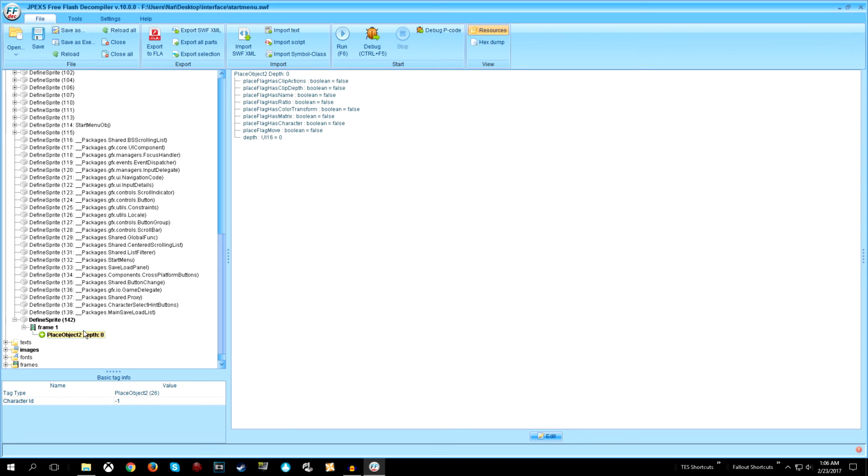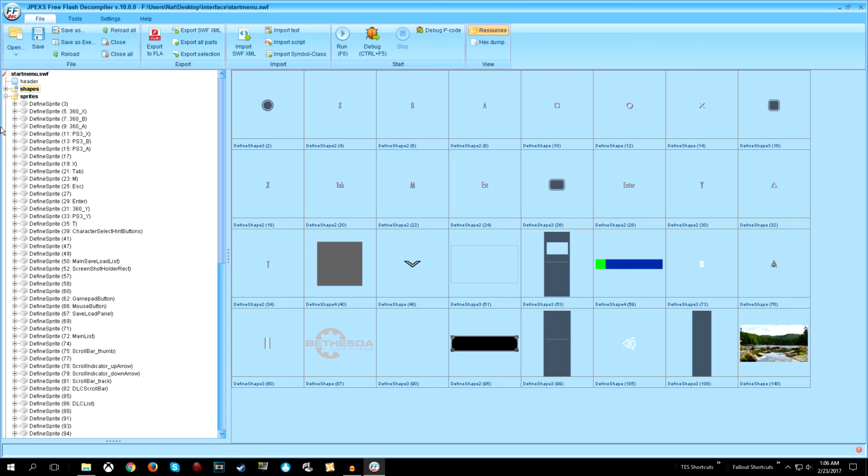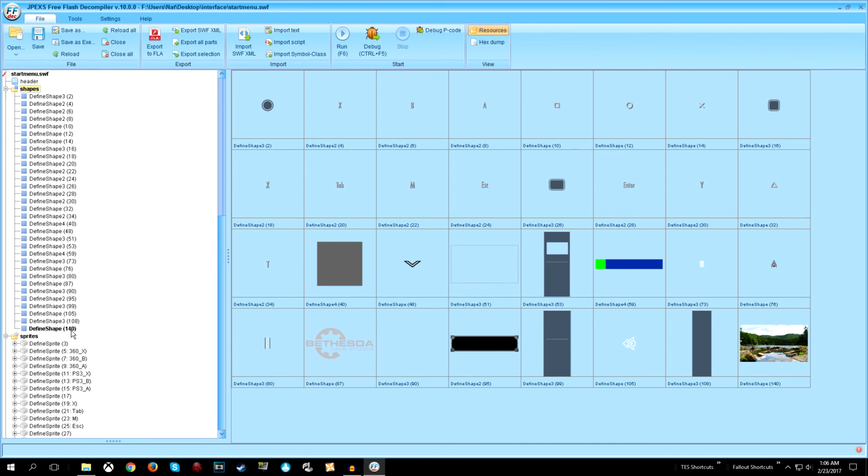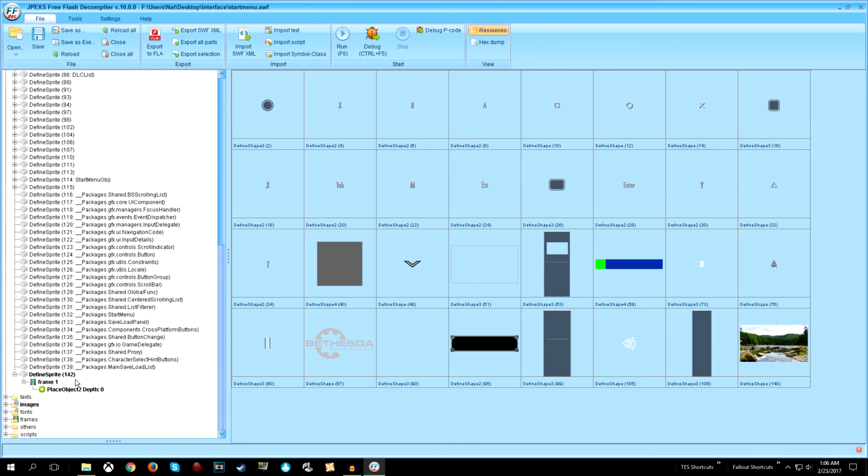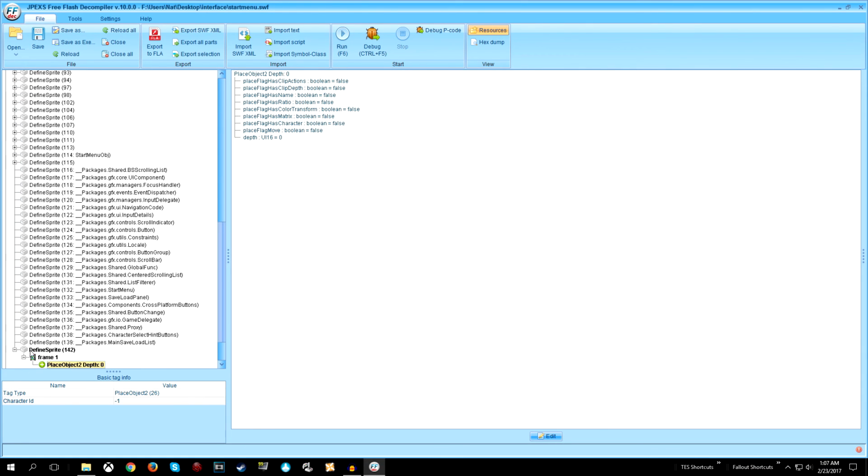And see here it's place object to it. It has all this here. You want to now just take note. So make sure you remember that the defined shape you just added is 140. So I'm going to click back onto the defined sprite 142 under frame 1, under place object 2. Click edit on this box here. Change the depth to 1.